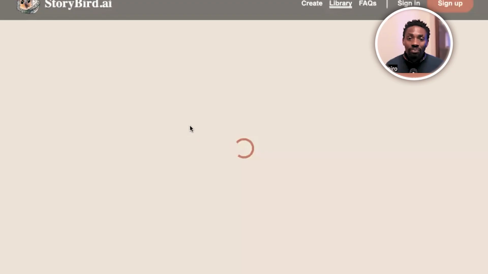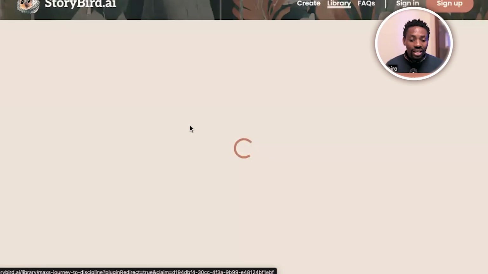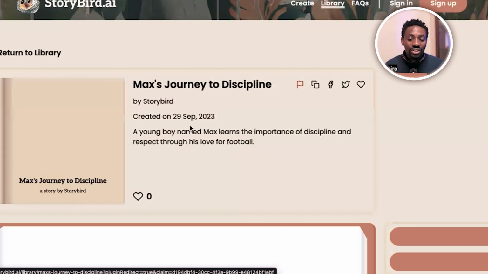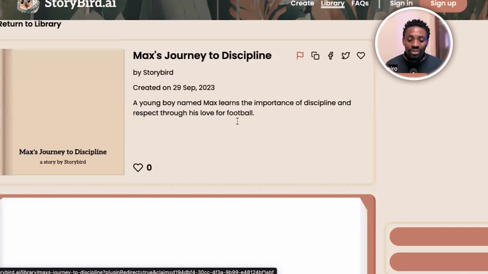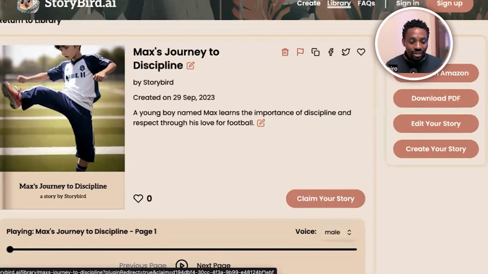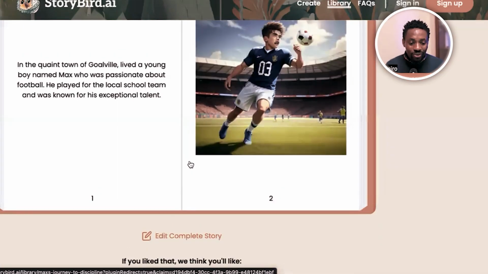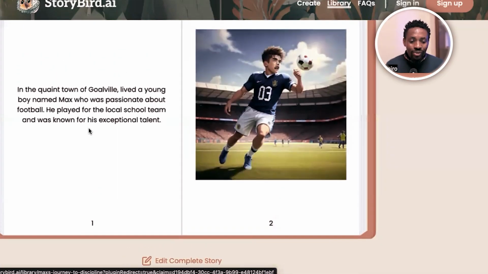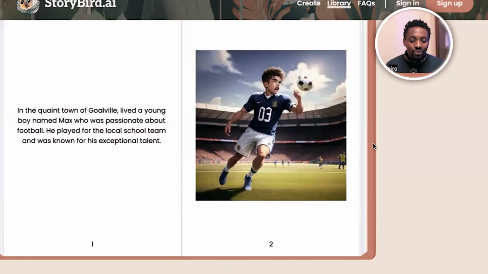So we can see the book, we can read it together, and if you want to have it on Amazon, you can also publish it straight on Amazon. So this is it. A young boy named Mark learns the importance of discipline and respect through his love for football. So look at the book cover. Amazing, right? See, download PDF. You can go here. It explains quickly: a young boy named Mark was passionate about football. He played for the local school team and was known for his exceptional talent.